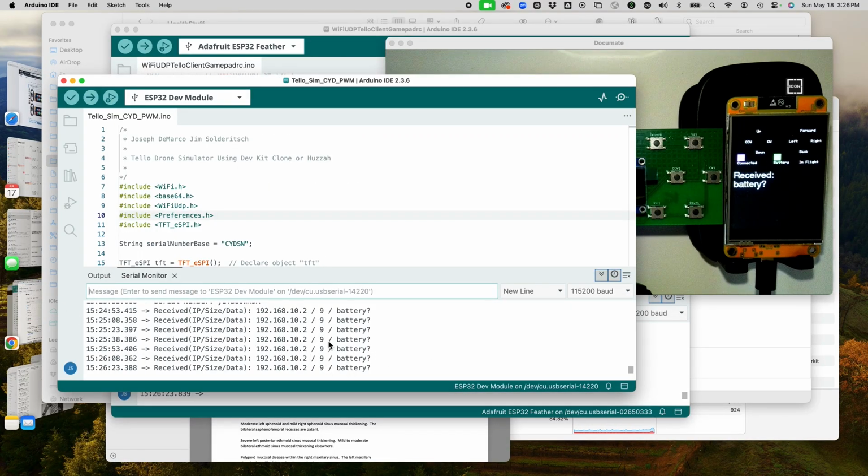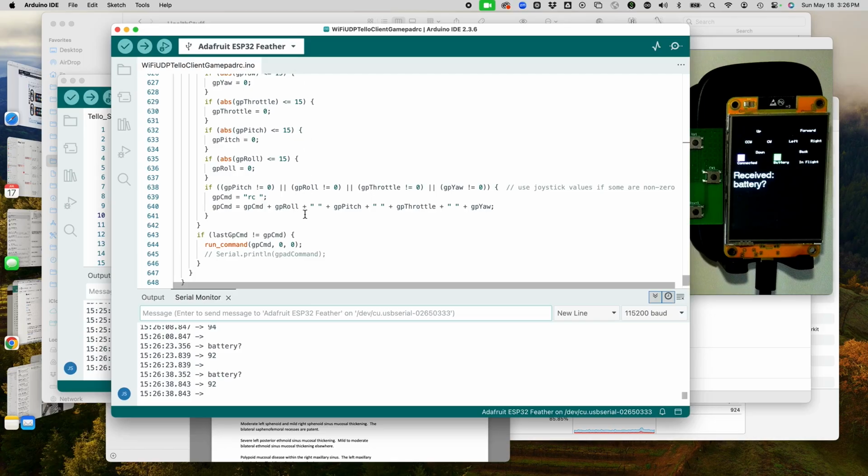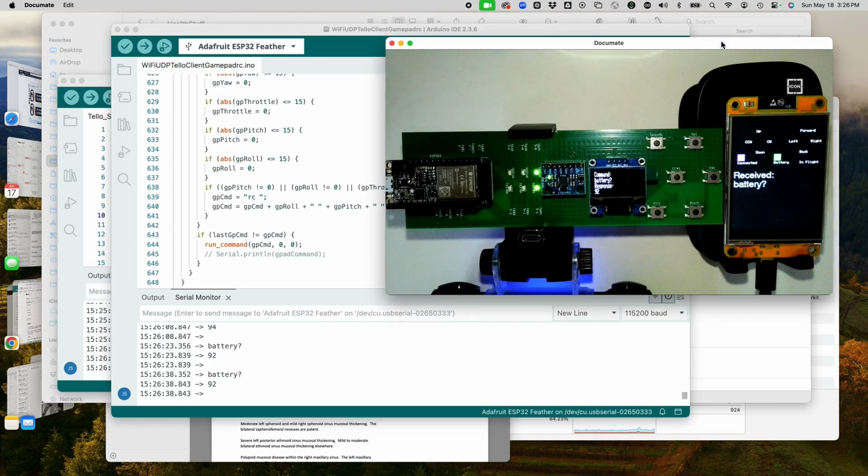And then these are the serial monitor messages that are shown in the IDE for this cheap yellow display version of the sim. And then we get these messages. So all I really want to do now is use the gamepad to do a little flying.